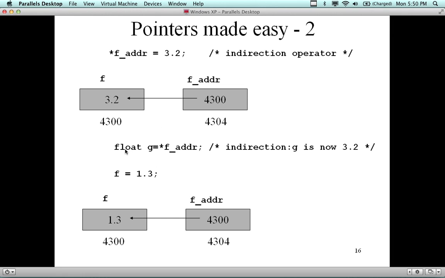All right, here we have float g, which is equal to the indirection of f_address. g is now equal to 3.2, because if we follow f_address, we get 3.2, which is at this location, because f_address is pointing to 4,300. Now f is equal to 1.3. f here is a regular old variable. So f_address, if you follow it, is also equal to 1.3.